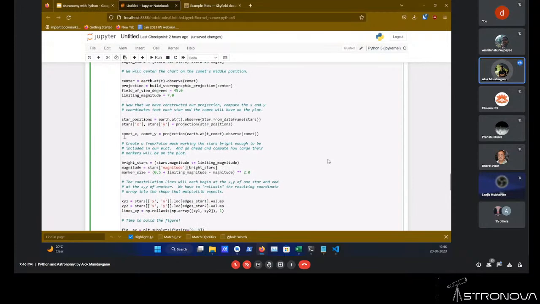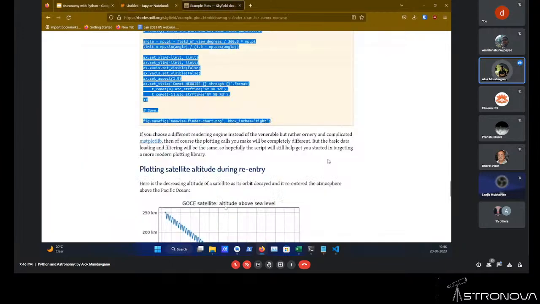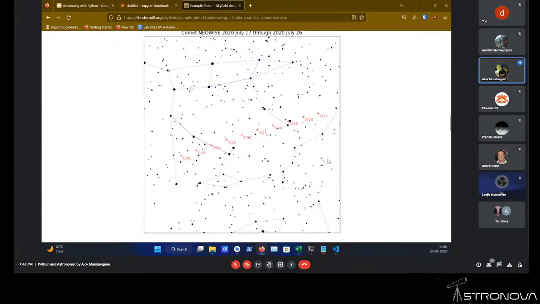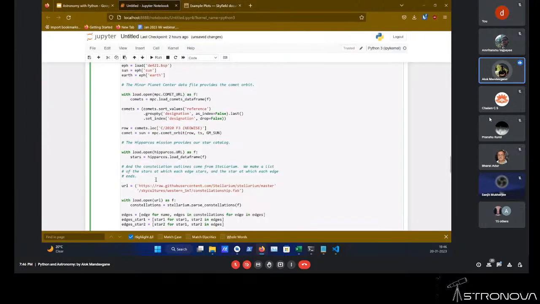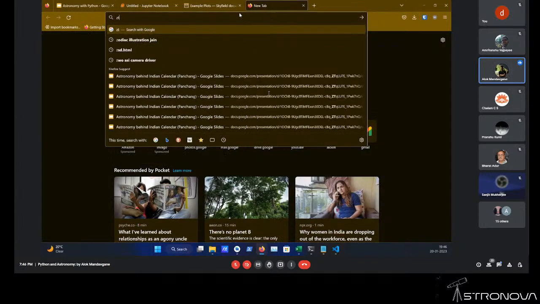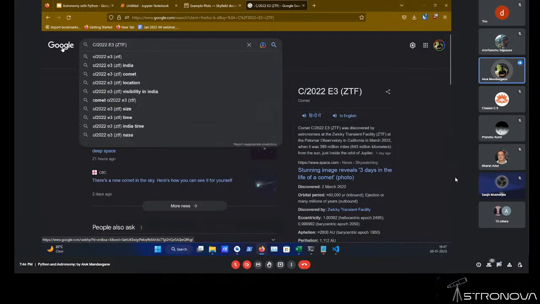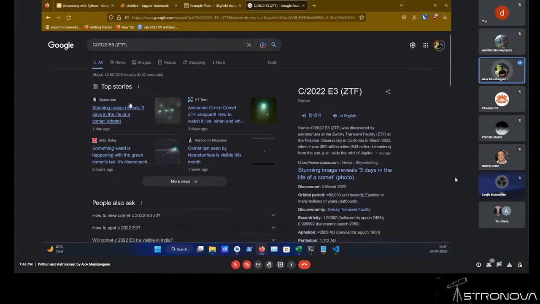So first of all, I'll have to remove this thing. Basically the constellation lines that you see here, the lines are being downloaded from a GitHub file. The problem is the format that they were uploaded in has changed. So that won't work. So what I'll do is I'll just comment this. Okay. This is commented. So this will now work for Neowise, but we are not interested in Neowise. What we are interested in is this one, C/2022 E3 ZTF. So that's the official term for this comet.